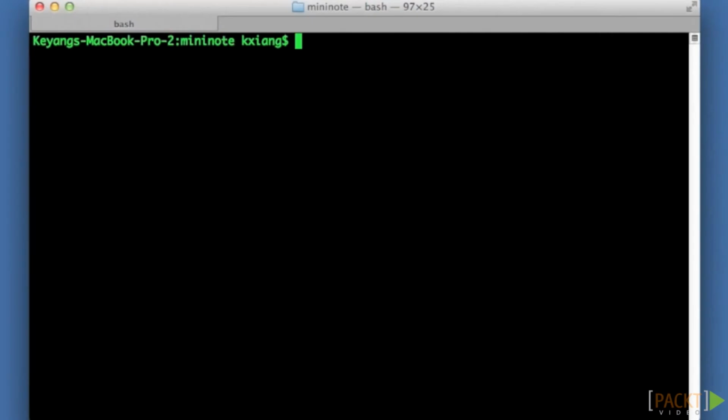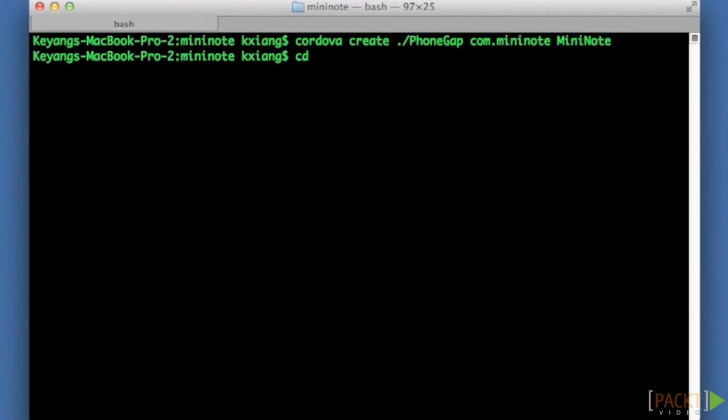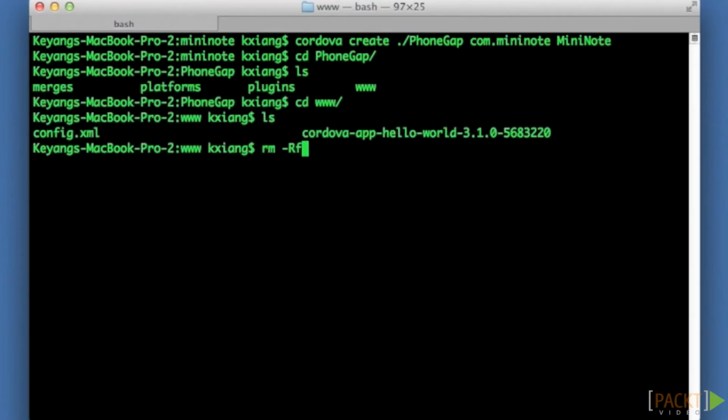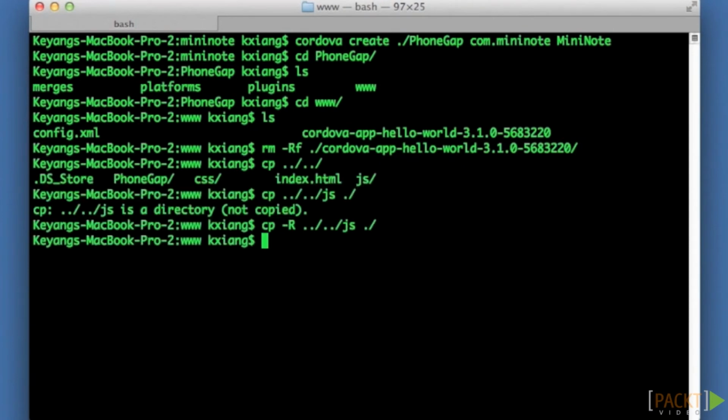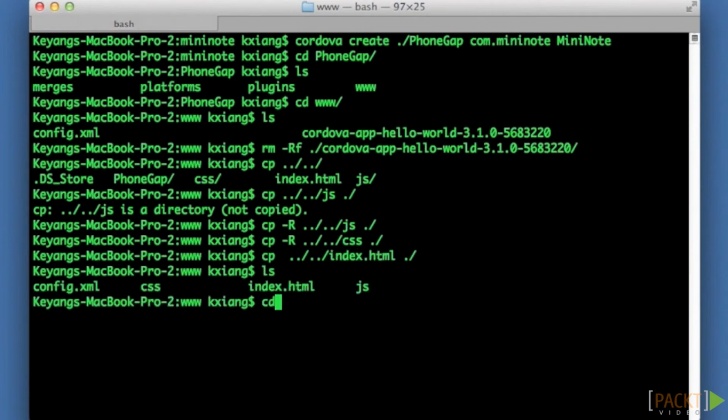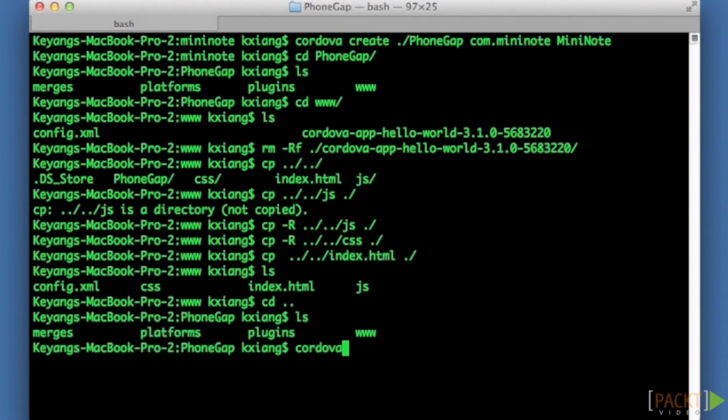So far, we have successfully created a jQuery Mobile application. Now we wrap it with PhoneGap so that it can be deployed to mobile devices. Create a PhoneGap project. Remove the demo app. Copy all assets from the project folder to the PhoneGap www folder.